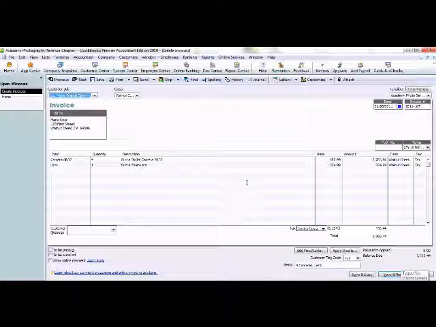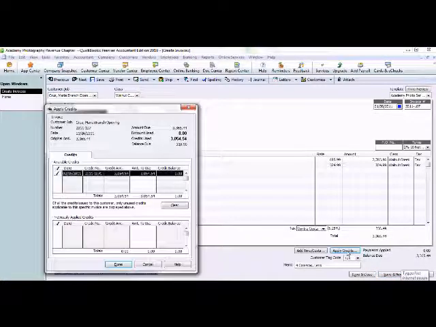And in order to apply the credit to the invoice, we will click the Apply Credits button on the invoice. And here you'll see that our credit that we have entered will show up here. And in order to apply that, we'll click Done.